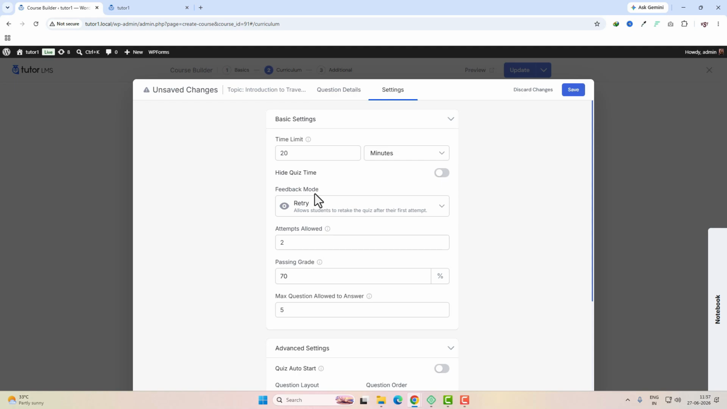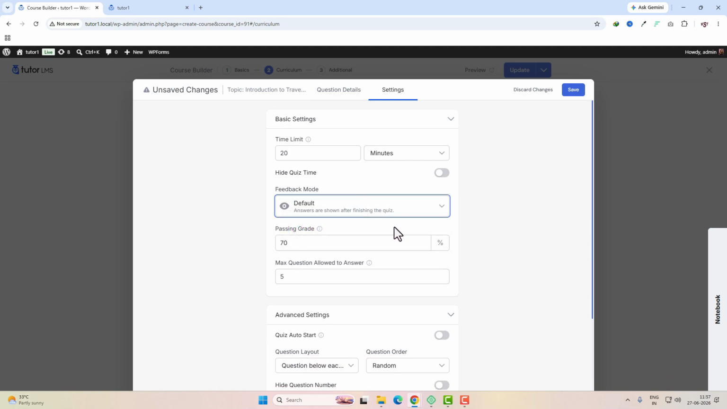So after that, feedback mode. As you can see here, a total of 3 different kinds of modes are available. One is retry. If you want to allow students to reattempt the quiz, then you have to enable this retry mode. Else the default mode is there. So here answers are shown after finishing the quiz, and next is the reveal mode. So here it shows the answer after attempting the quiz. So I think it's better to keep it on retry, okay?